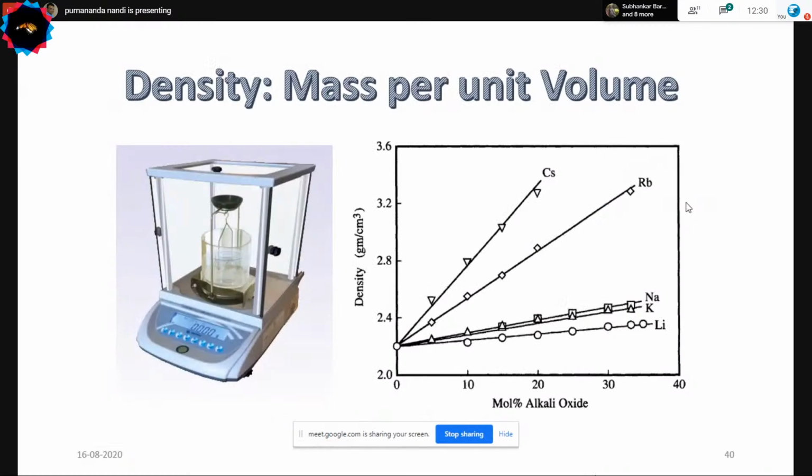Now density also is very important, and density varies. That's what I was saying. Density varies a lot with the composition. See, with simple mole percent 10, 20, 30, 40 of the alkaline oxide, the density can vary over such a huge range. So density is measured as mass per unit volume.